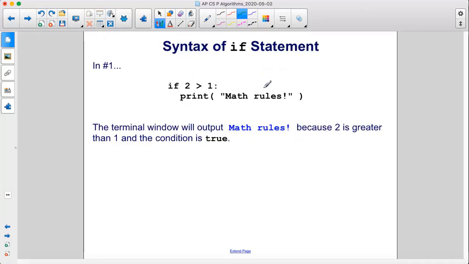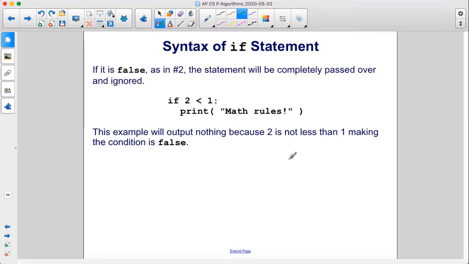In number 1, the terminal window will output "math rules" because 2 is greater than 1 and the condition is true. If it is false, as in number 2, the statement will be completely passed over and ignored. This example will output nothing because 2 is not less than 1, making the condition false.